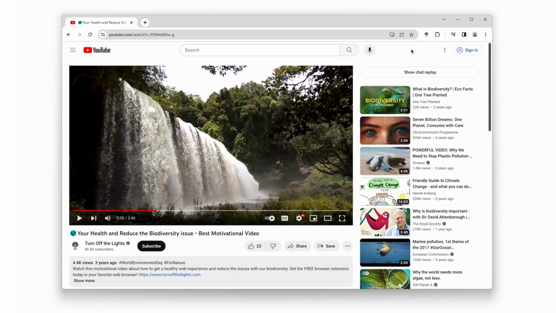Today, we have something incredibly exciting to show you. Are you tired of your boring black background? Well, we've got the perfect solution for you. In this video, we'll show you how to create a fish tank effect using the amazing Turn Off the Lights browser extension. So, let's dive right in.